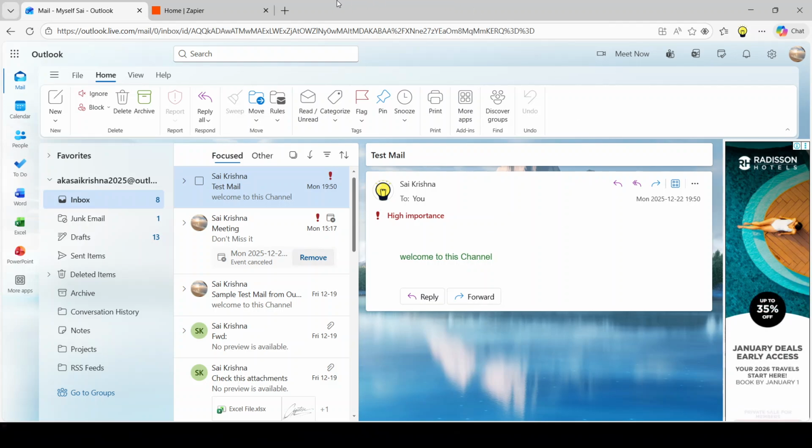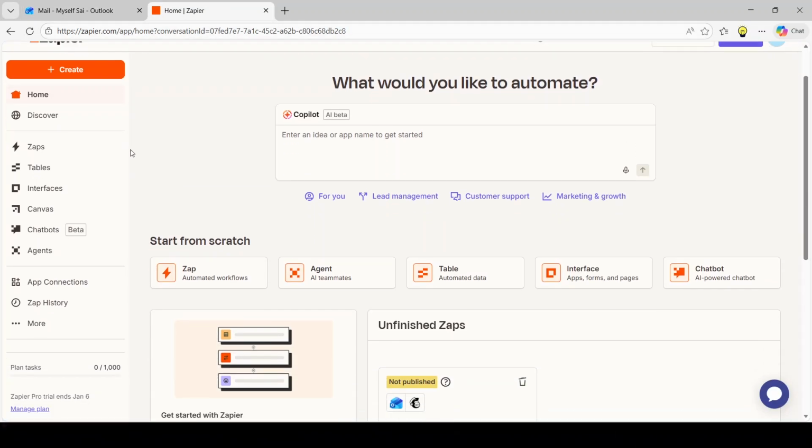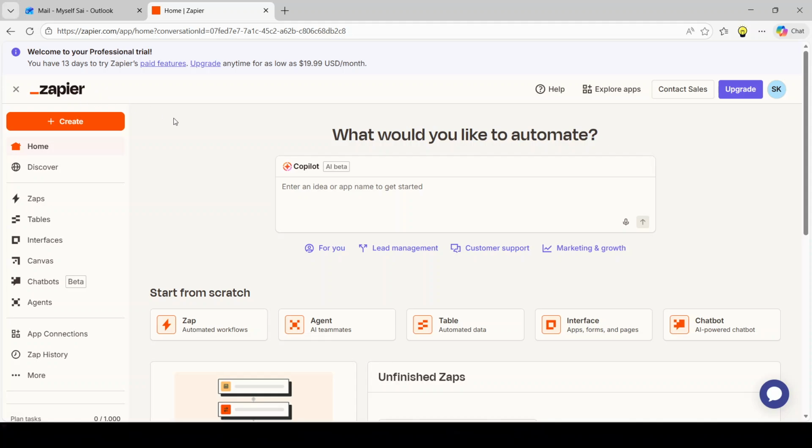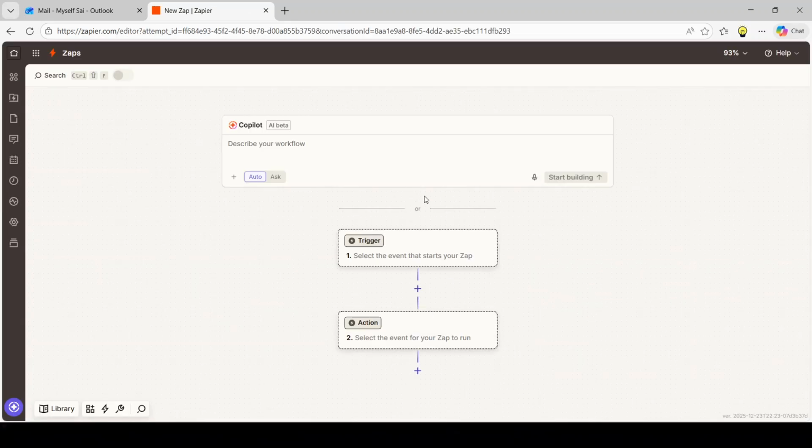First, sign into your preferred automation platform, or create an account if you're new. Once you're in, start a new automation, often called creating a zap or a workflow. This opens a blank flow where you'll define what starts the automation and what happens next.